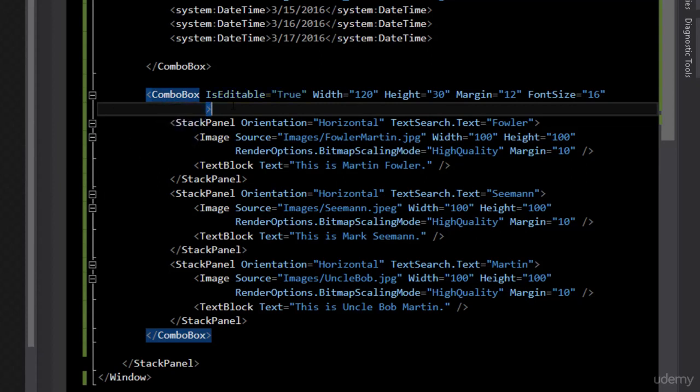If in addition IsReadOnly is set to true, then the user can't type in any text into the selection box, and if IsReadOnly equals false, then the user can. IsReadOnly by default equals false. In order to make searching more granular, you can set the TextSearch.Text attached property to each item. Let's look at how it works in action.